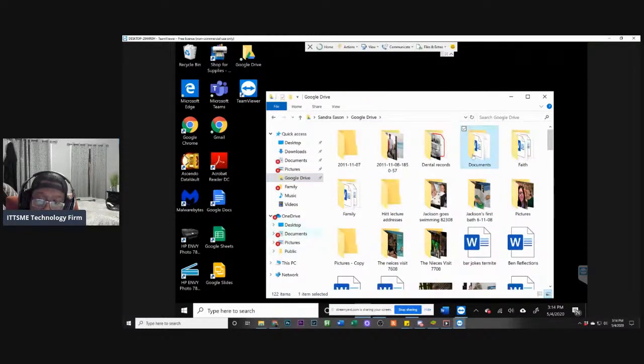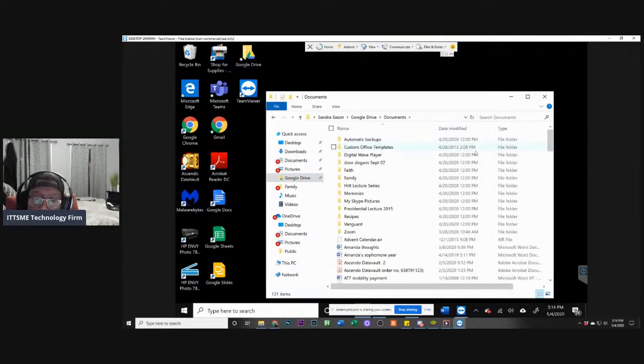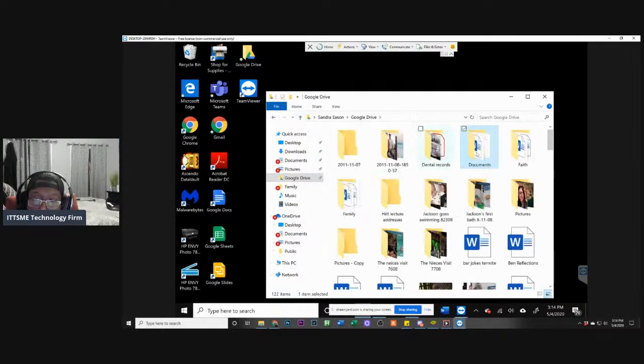In other words, you have a documents folder right here. Right now we're in Google Drive, right? You see on the left-hand side that Google Drive is selected? Yes, we are. And that's good. Right. Now, this is our documents folder for Google Drive.